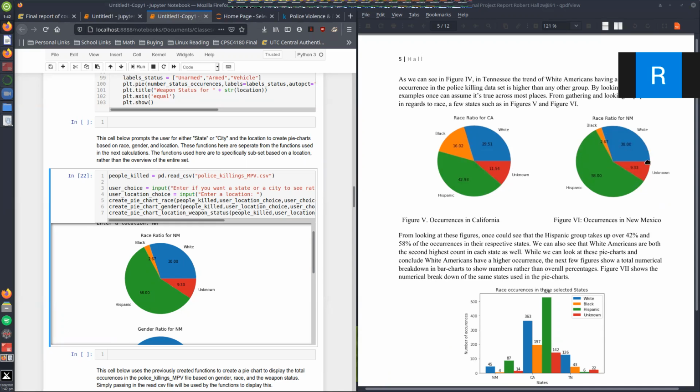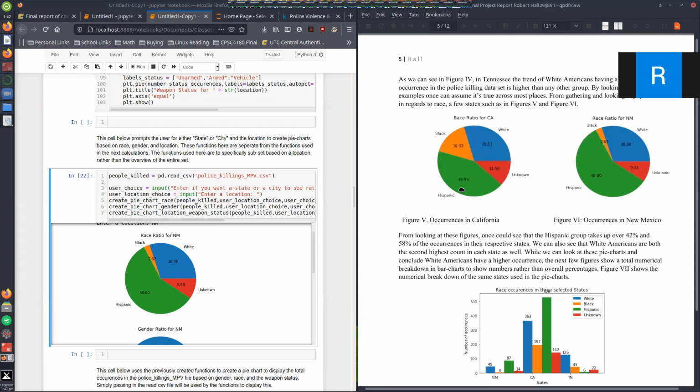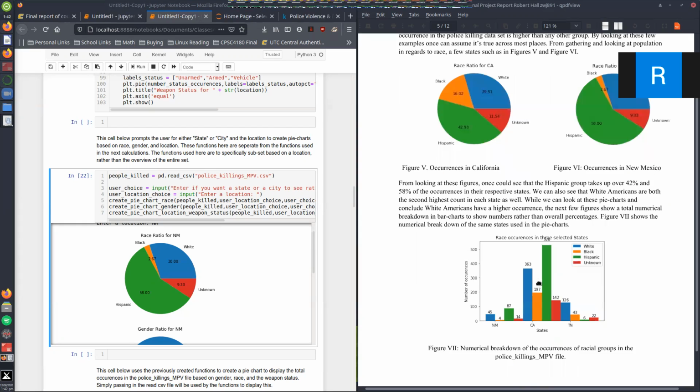It's also important to note that in both of these, white Americans still take up the second majority, which is why I was mentioning above that overall, that 45% isn't too much. And with how it's not too much, there are some instances where some states have higher occurrences than the other. And so this figure right here pretty much shows us the numerical breakdown.